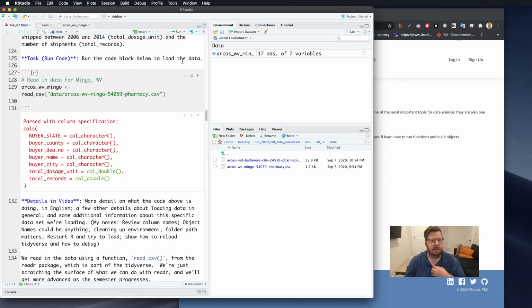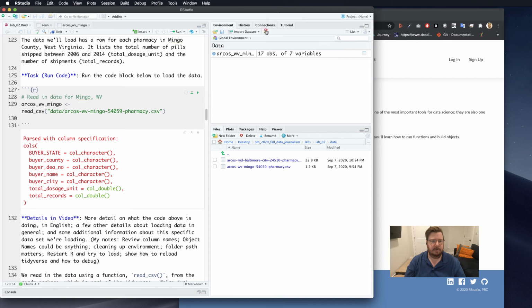Okay. And I'm just going to go ahead and clean up the environment. Okay, so we've restarted R. What I have not done is I have not scrolled up to reload the tidyverse. Okay, I haven't reloaded any of the packages that we're going to need for this.